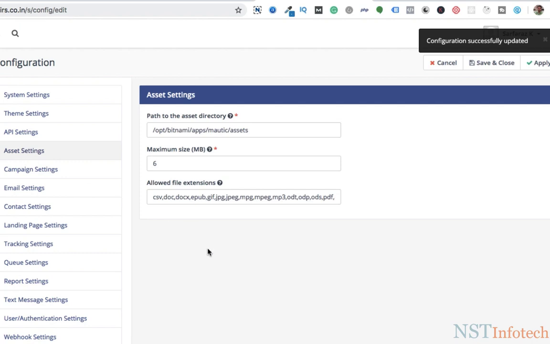Asset settings: if you have a PDF or image which is larger in size, then you can increase this. Otherwise no need to change it. It is fine. The default location for files which you upload here is this, and the extensions which Mautic allows are all written here, and if you are using any other format, you can add it here. So this is it for this. No need to change anything.